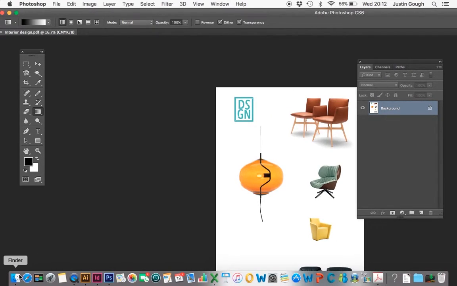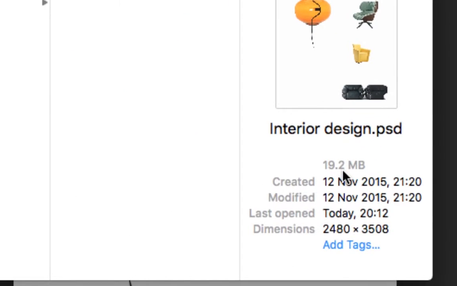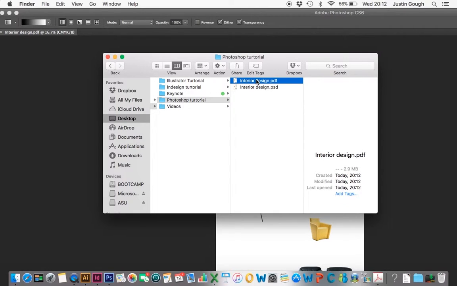Now if we go back to our files, look at our original file, 19.2 meg. If we look at our new PDF file, 2.9 meg. A massive difference in file size. This will ensure that your prints reach the self-service printers.